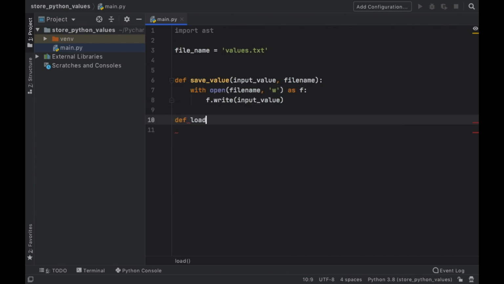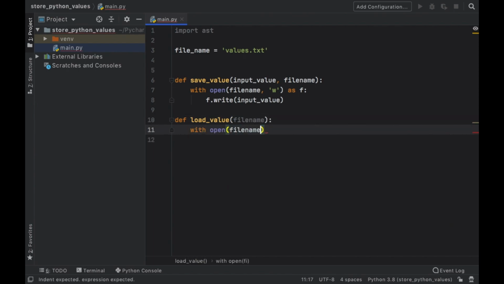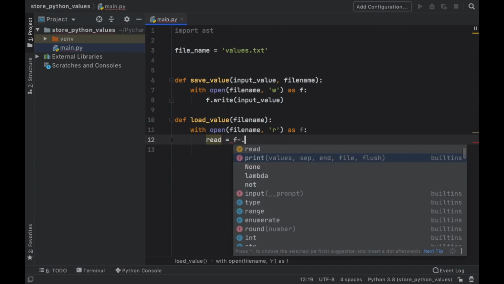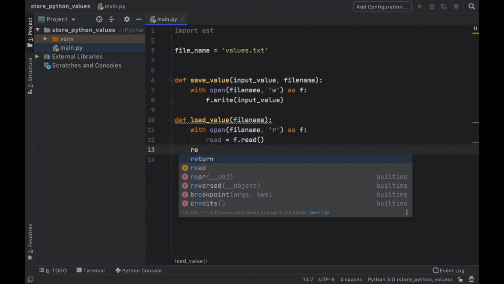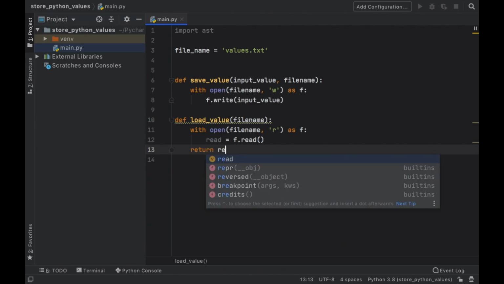Next, we have to type in def load_value because we also want to load the value when the program starts. So we're also going to use the file name here, and we're going to do with open file name, and this time we have to call read as f. We're going to say read is going to equal f.read, and we want to return the values that we have just read, so return read.